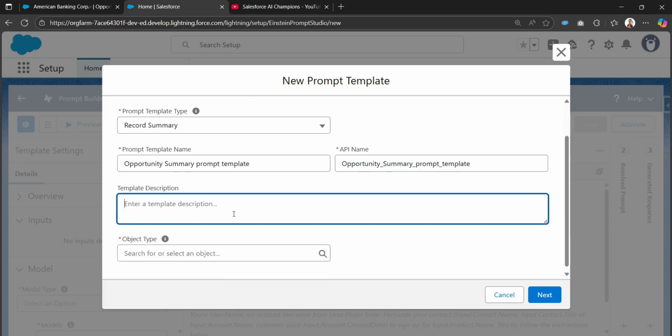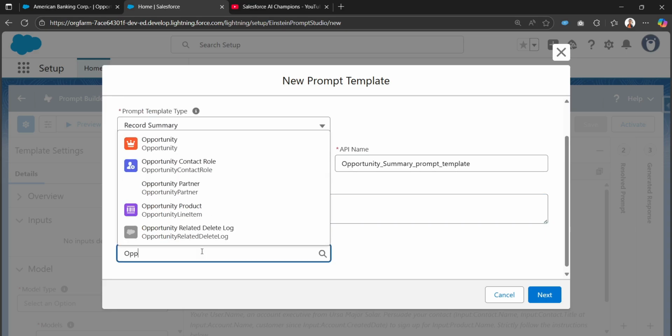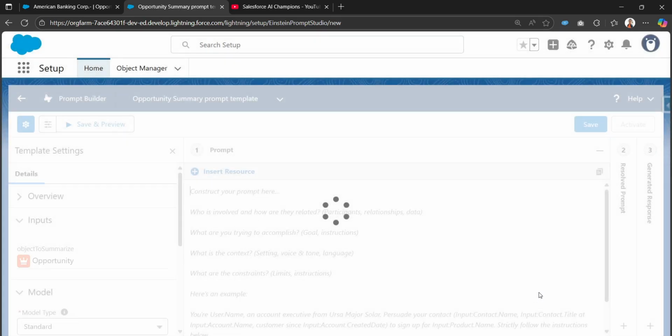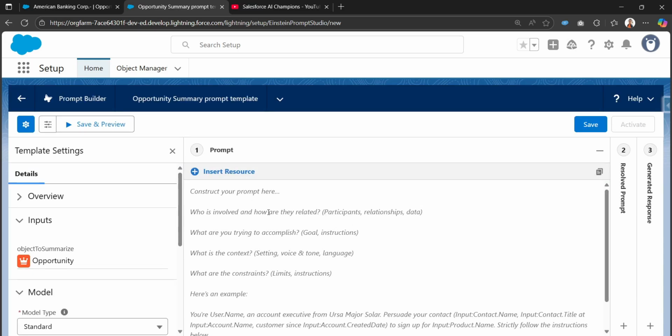And we can provide the description as well, like summarizes an opportunity record. In the object type, we need to select the opportunity object since we want to summarize the opportunity record. On clicking next, we land in the prompt builder designer interface.